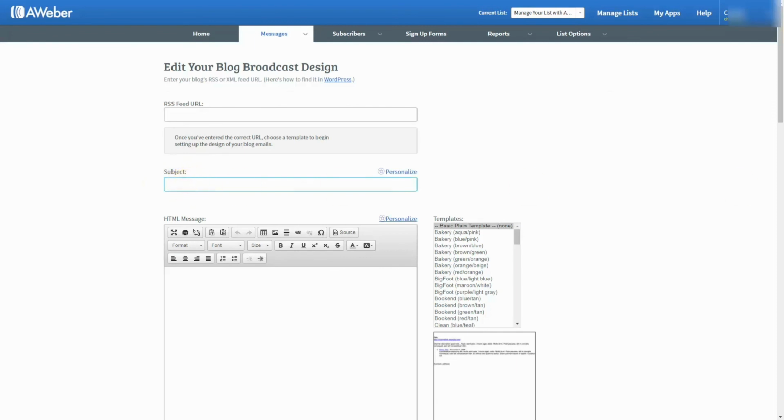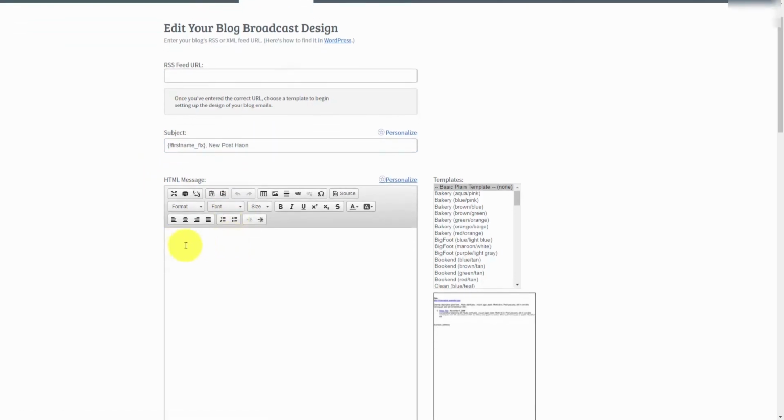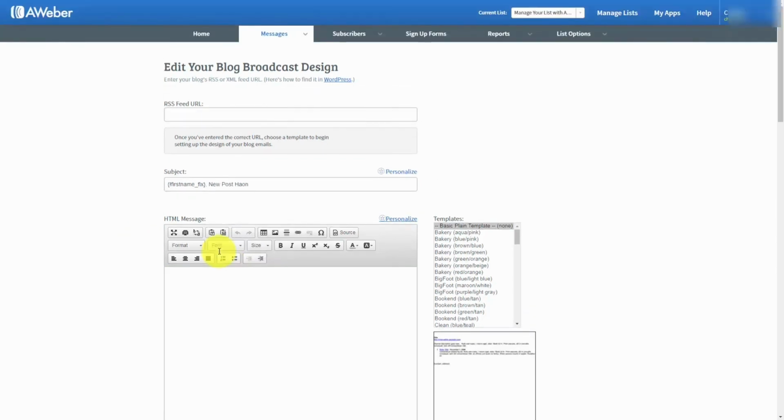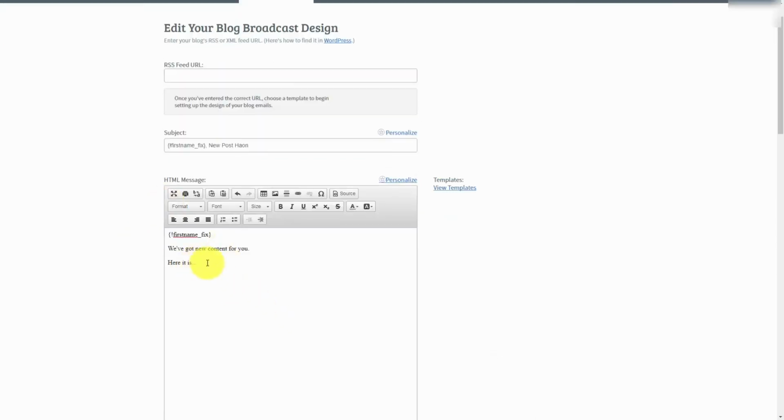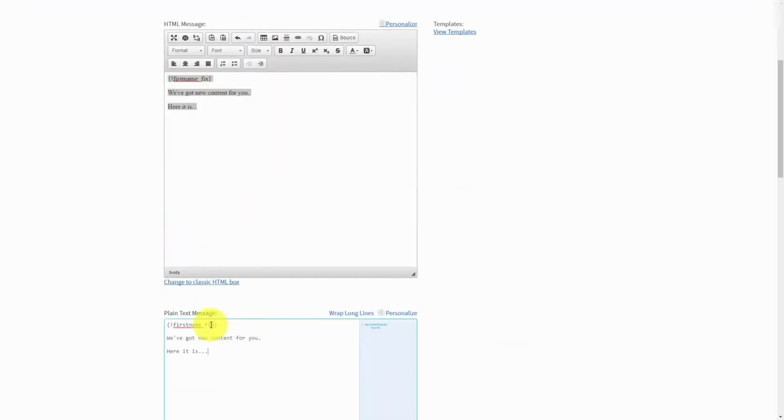So you can actually write in here something like new post. You can actually personalize that subject line so that when the person actually sees the email, they're going to see their name, they're going to see that it is a new post. So what you can then do is write in a message that's going to appear every time that you have new content. We can actually put that same message inside of the plain text box so that it also goes out.